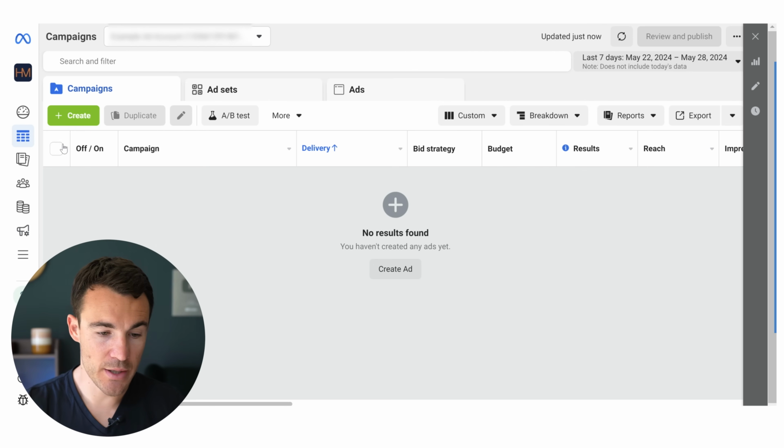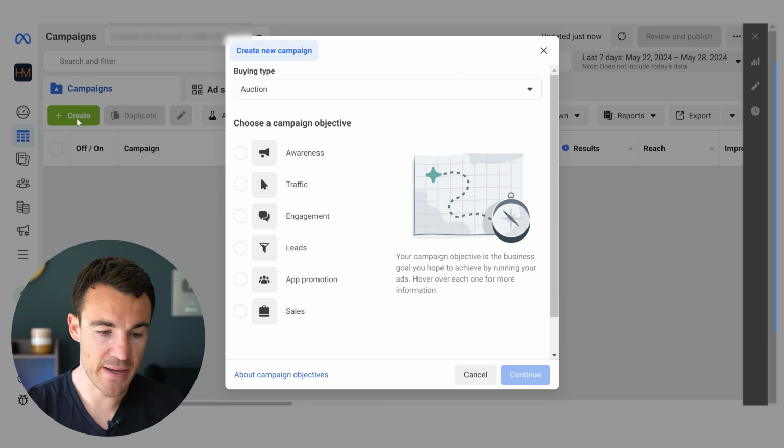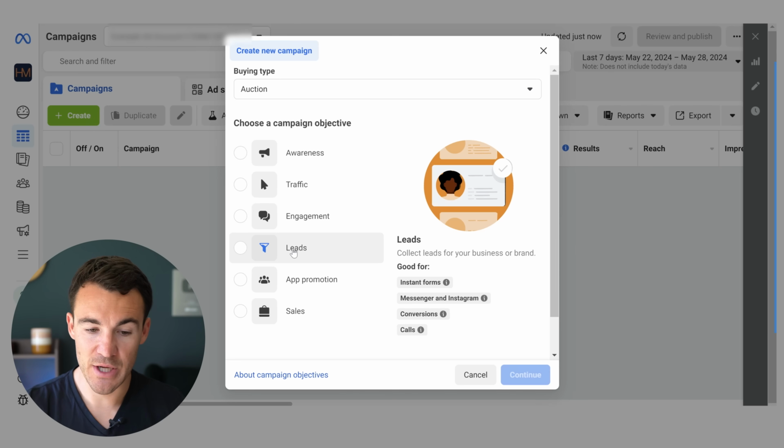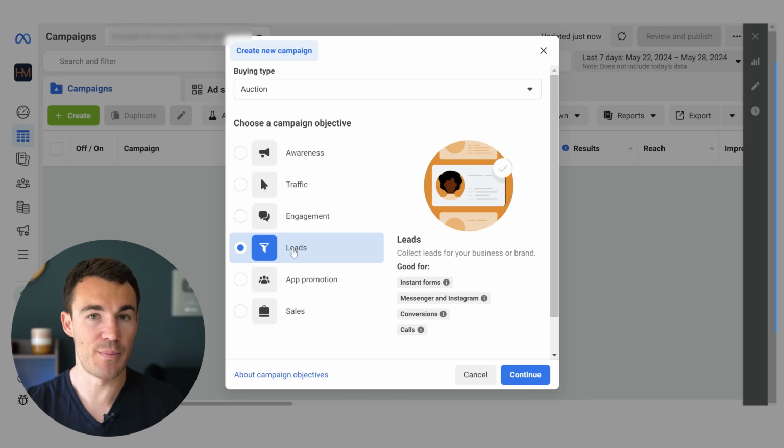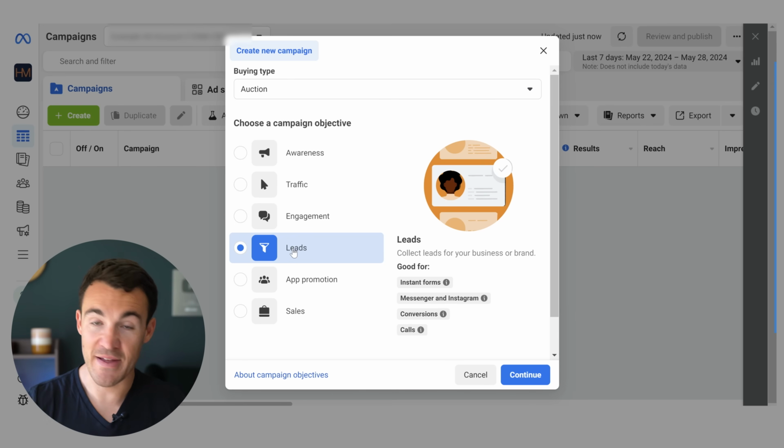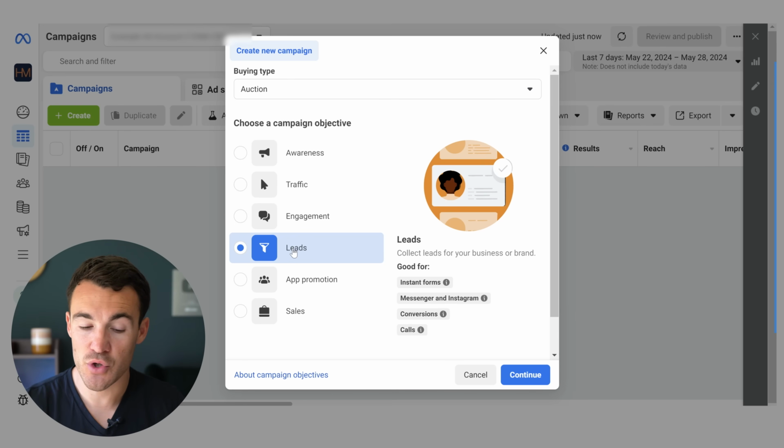Ads Manager. I'm going to go ahead and create an example campaign, click on this green plus create button, and I'm going to go ahead and select leads as the campaign objective. Now, what I'm about to show you can absolutely apply for sales campaigns, if that's more appropriate for your business, or traffic campaigns, if you can't track either leads or sales. The targeting options we're going to go through can absolutely apply to those as well. I wanted to make that clear. I'm just going to go ahead and use leads for demonstration purposes.